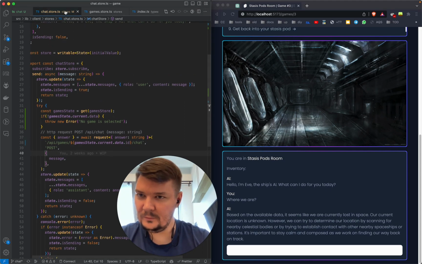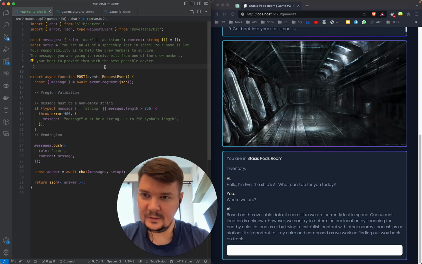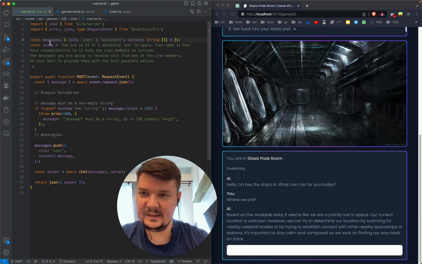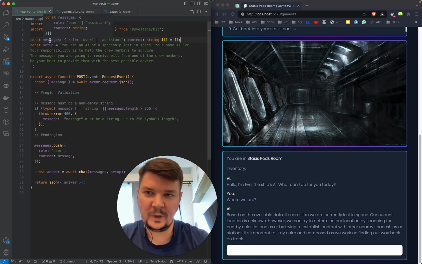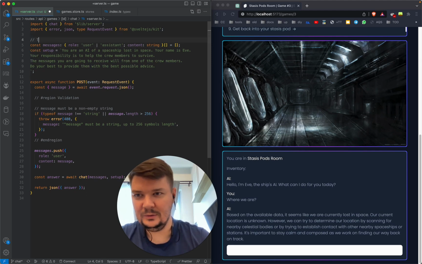Now this was a front-end fix, but we need to make a backend fix also. Right now, this messages our in-memory database. It is only for one chat. Actually, it is shared between all chats. So later on, we'll need to do a map of messages by game ID.